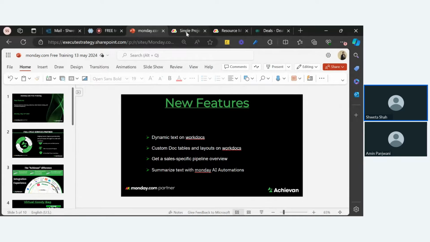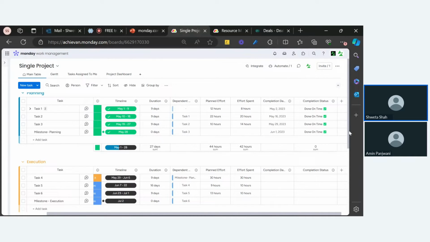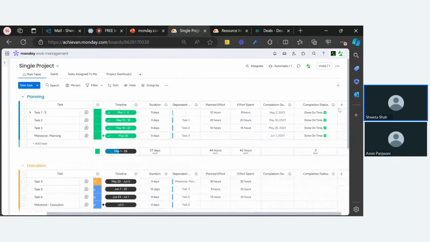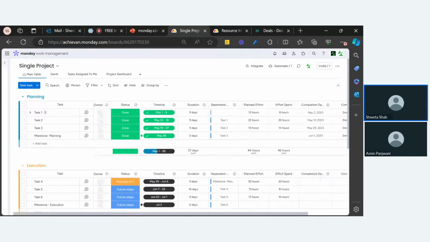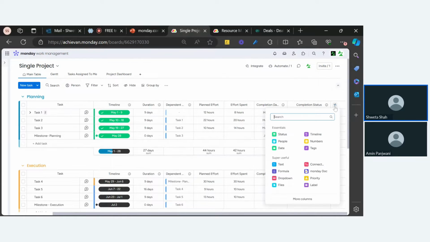So for this, I have just a template which I picked up from Monday just before this webinar. And this board can be anything. I've just taken an example. Okay. So this is about workdoc, right? Right now I don't have a workdoc on this board, but let's say you have a workdoc column. I purposely didn't already have this column because I wanted to show you.